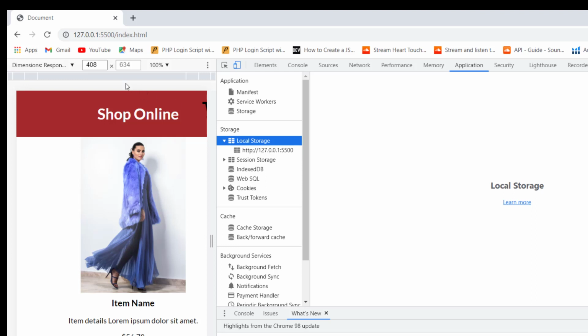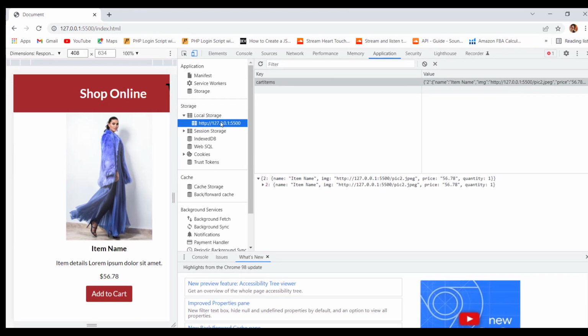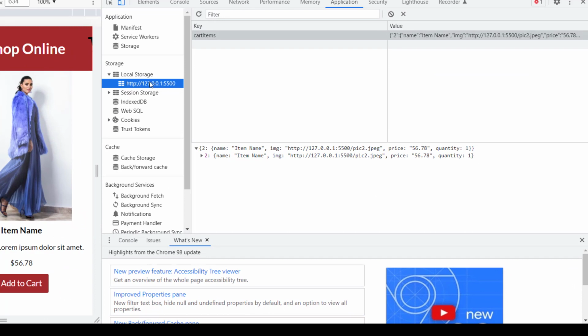So currently our website is 127.0.0.1 and the port number. That's it. So this is the port number. So if there is any local storage associated with this website, then it's going to be displayed over here. So the local storage associated with this website has some values associated with it.